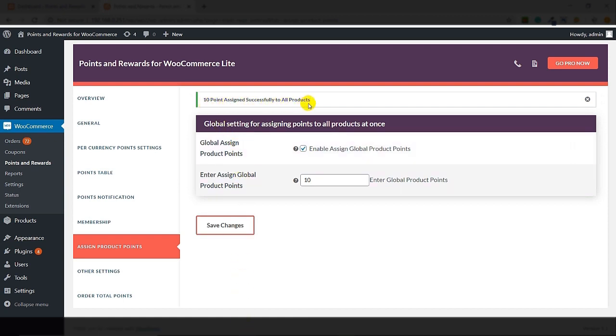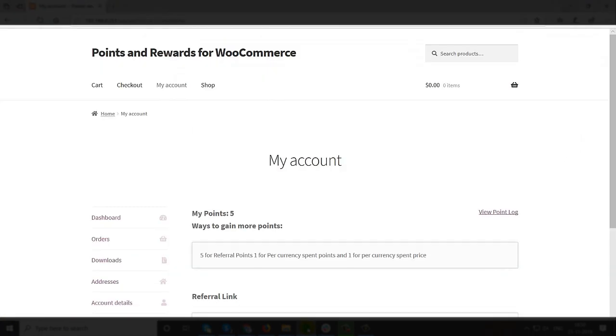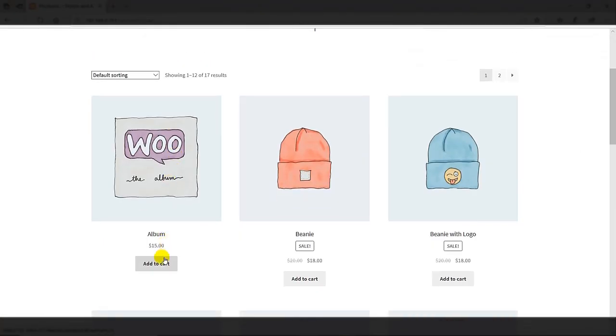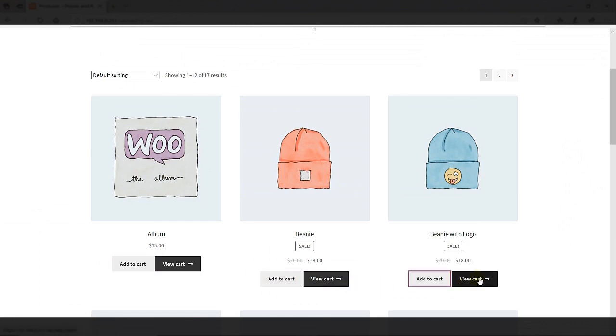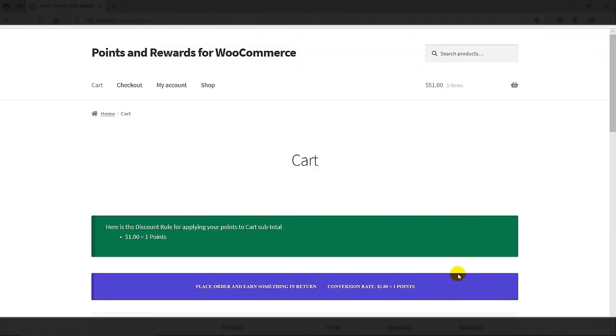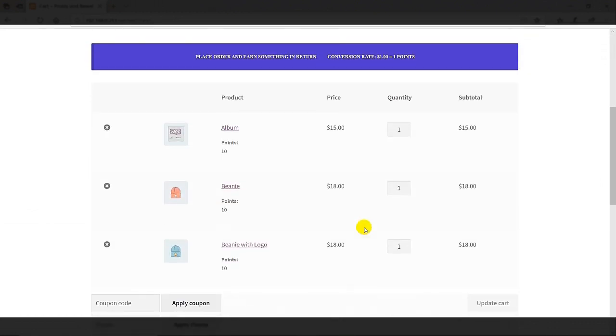Now I'm going to show you this feature working on the shop page. Let's click on shop page, and let's add some products to the cart, and then click on cart page. So this is the cart page, and as you can see guys, as per the settings, all the points that is equal to 10 points have been applied to all the products in the cart. So this is how the global assigned product points work.